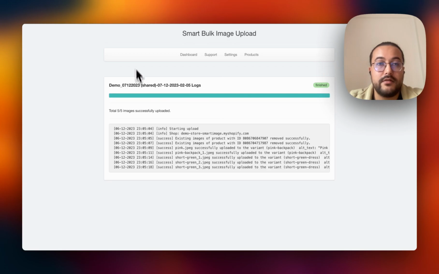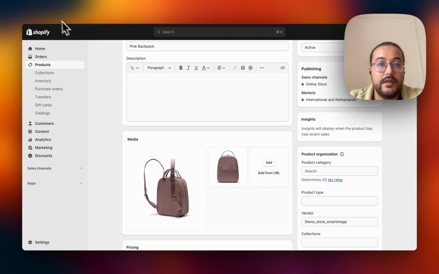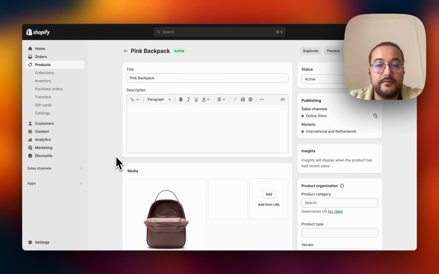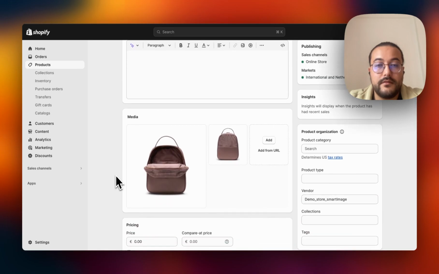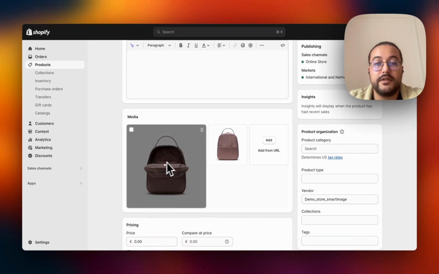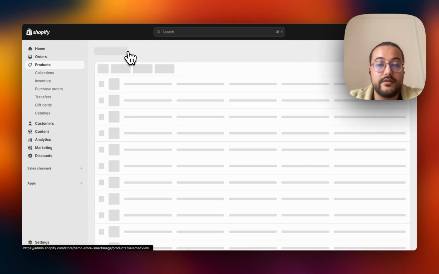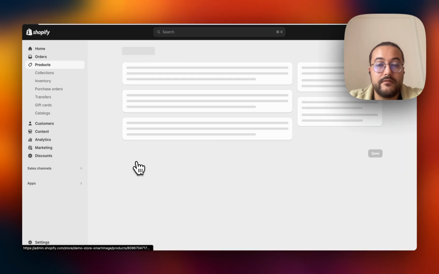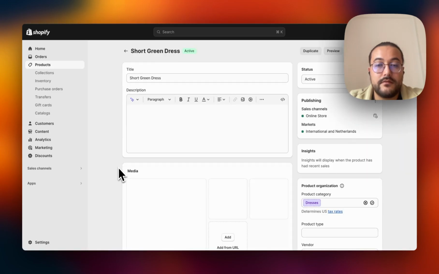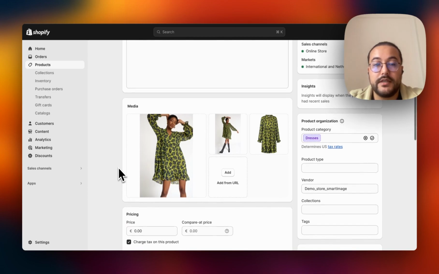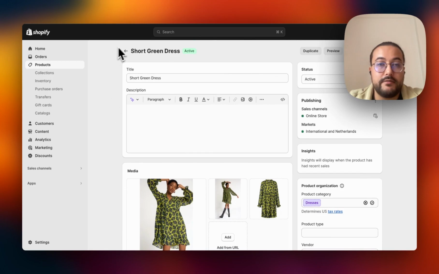Yes, the job is completed, so let's check the products. I will refresh this one. Yes, I have new image here and the other one here, and so let's check the short green dress. Yes, all 3 images are here and there are no duplications, so everything is perfect.